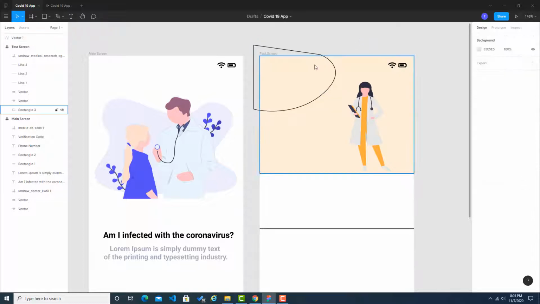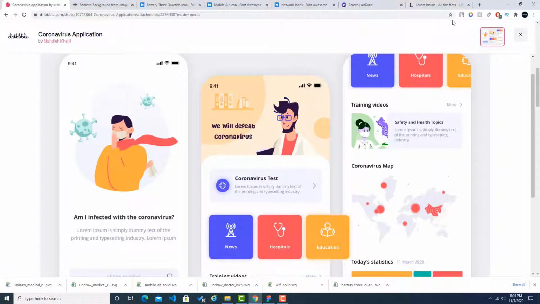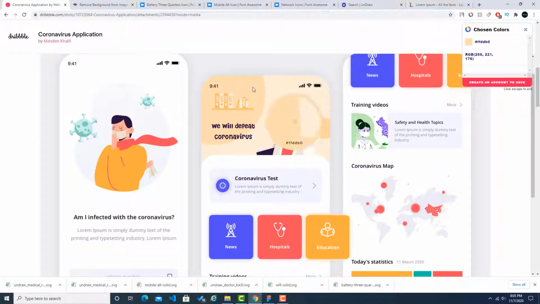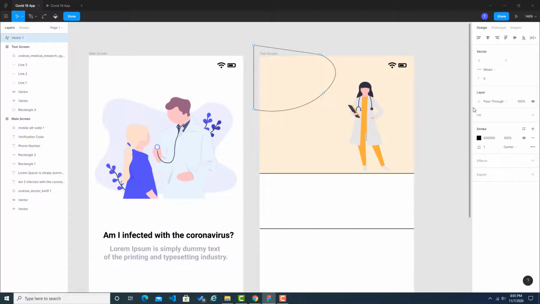Okay, so this looks good, and I need to fill this with the color, which is this one. So let's go and grab this color. Yeah, color got. So here, but I need to send it back, so it will be over here, I guess. And the stroke should be the same as well.